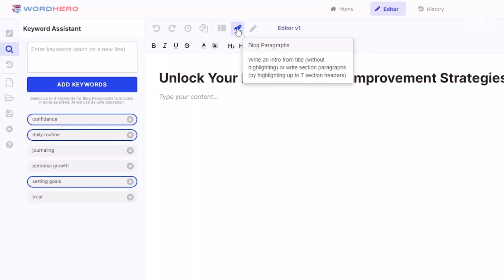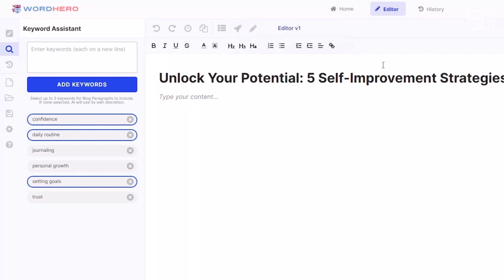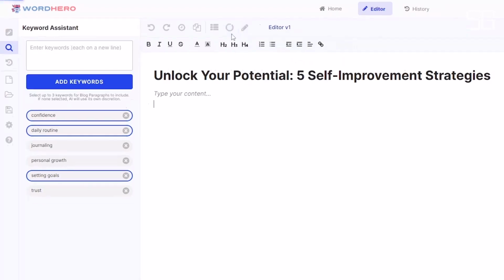Now, let's say you have some words already on your content part of the editor, then you want to highlight those things. That's no longer going to write or read from the title. It will read from whatever you highlighted. So if you don't highlight anything, then it will read the title. So let's try to do that.